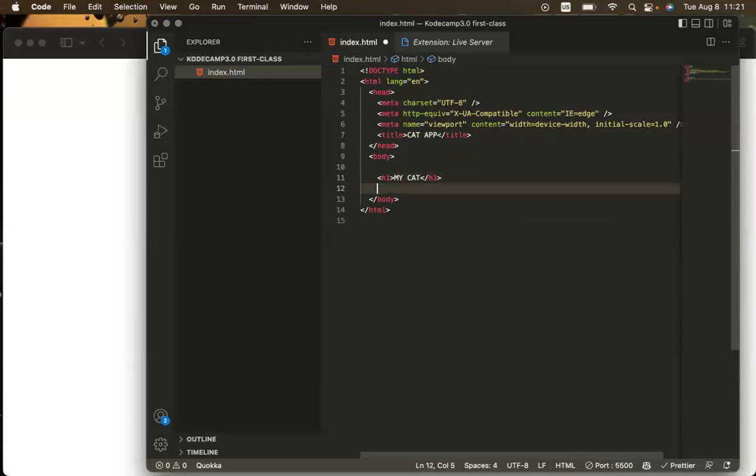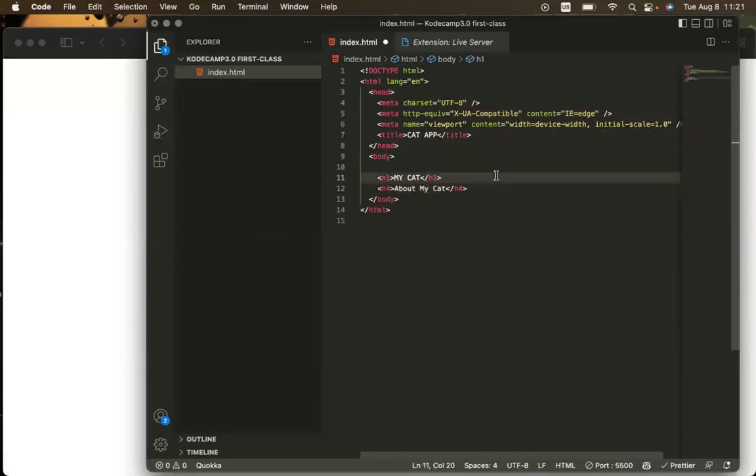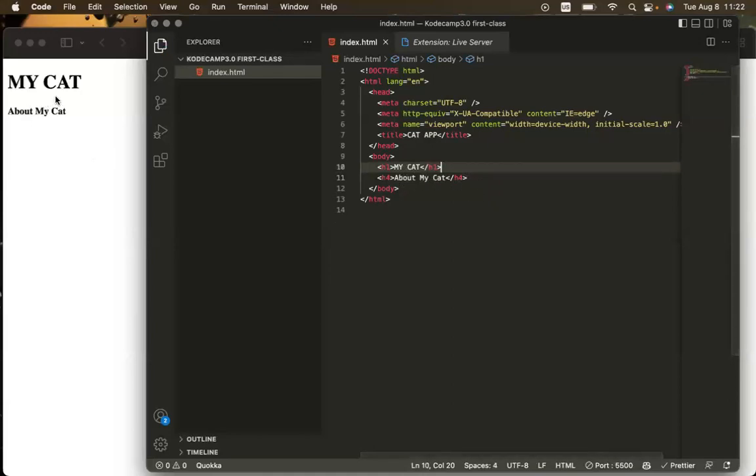And then I can say, let me use H4, about my cat. There's no standard of how you should arrange this. Say I want to have my P. You can have your P before your H4. You can arrange it any way you choose, as long as it makes sense on the web page. Okay, so now I have my cat and then about my cat. So this is what I have.